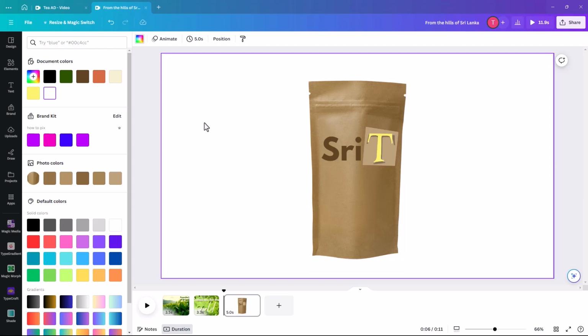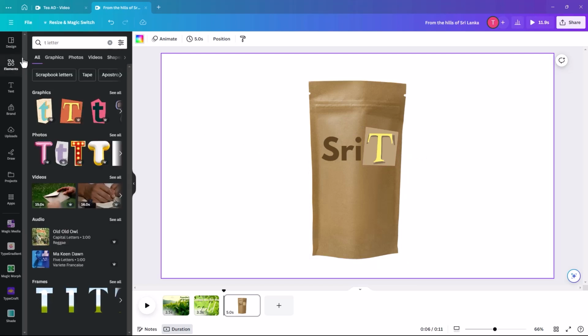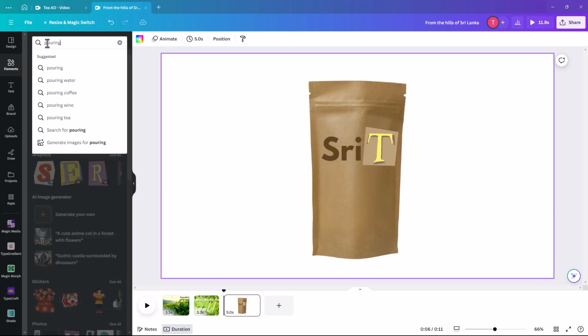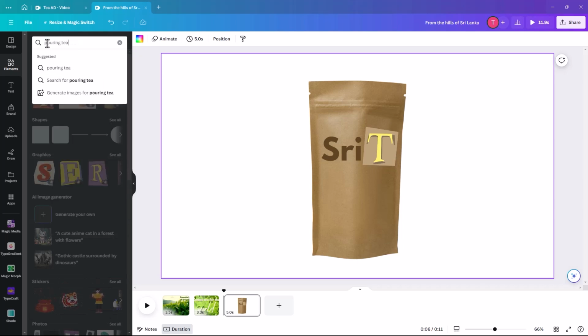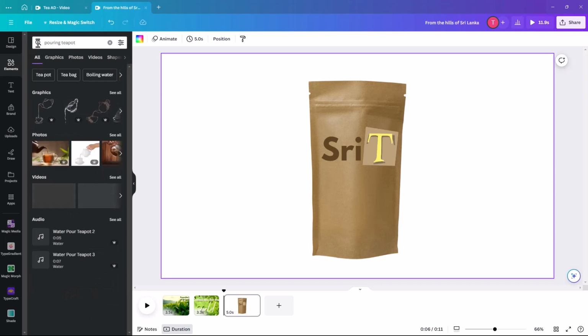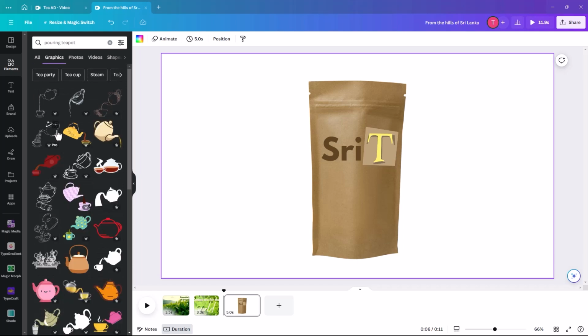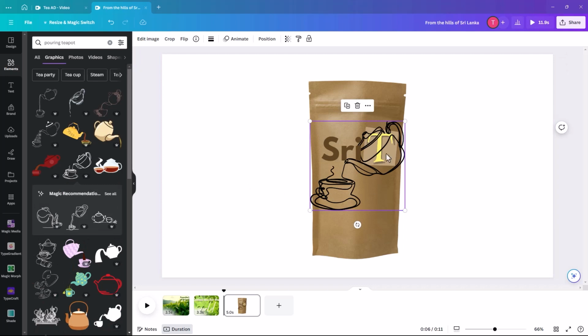So Shri Tea, and we're going to just add a teapot pouring. Just to have a little logo maybe on it. I'm going to look in graphics because I don't want it to be too, maybe that one.